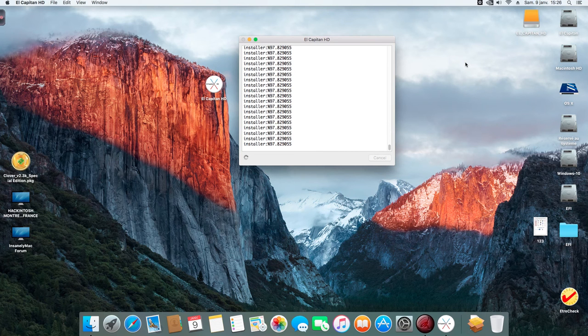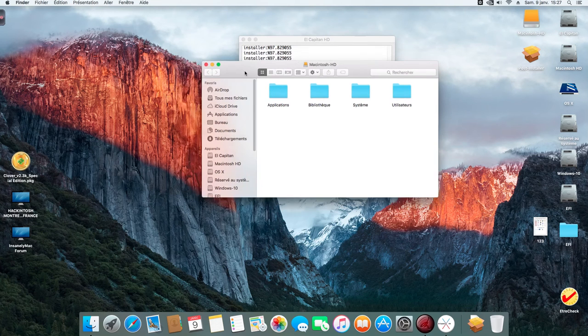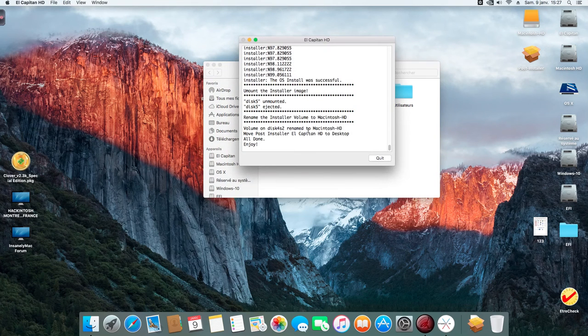I see the people, I know because I create the Yosemite HD and lots of guys are trying. You know, the installation now, the OS was installed successfully. You see the drive is renamed Macintosh HD, and this is your drive. So the install is complete.